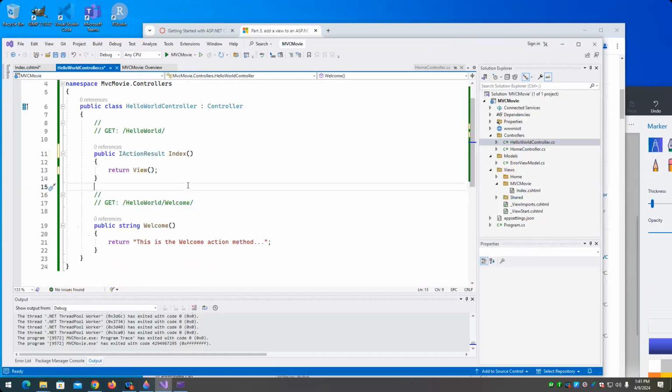How does it know what view to do? Based on this. The method in here is called index. Therefore, that is going to go and it's going to return that index view.